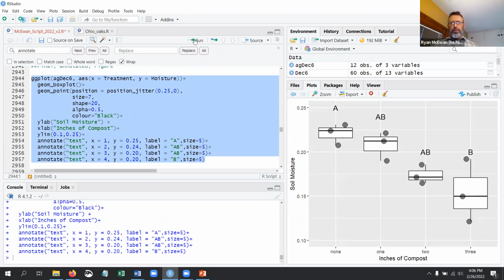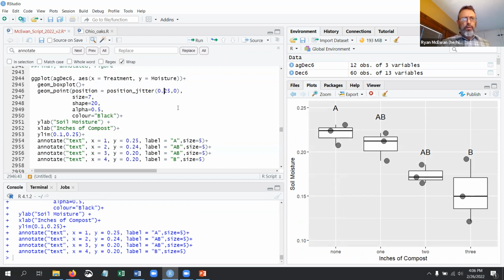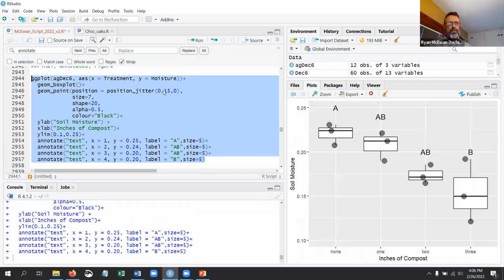That jitter's a little bit weird. Again, I think I should make the jitter a lot smaller. 1.5. No. And even less, 1.0. A little nicer. Yeah. So this is the final annotated figure. Type the code, pause the video, run the code.